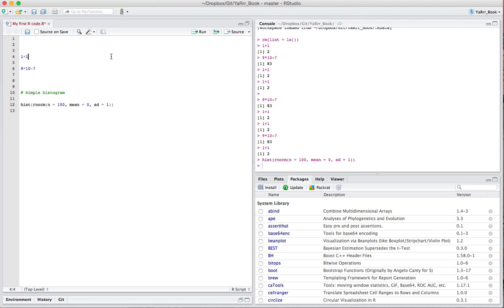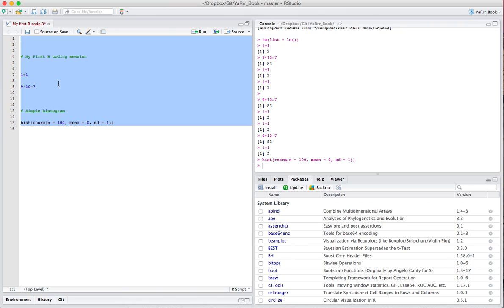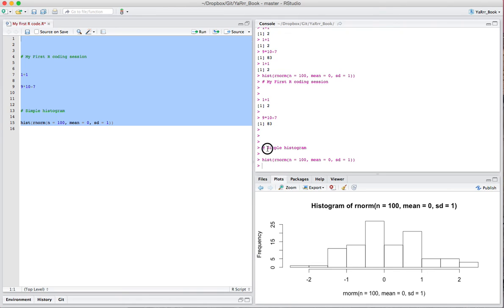Now, the first thing we want to do is learn how to install packages. So to install a package, you need to use some code. But first, one other thing: you may have noticed here that I used a # before writing simple histogram, and that's to indicate to R that this is just a comment. So anytime you want to write comments to yourself that are not R code, you put a # before it. So I can write here, my first R coding session. And now if I want to run all this code, R knows that simple histogram was just a comment and it wasn't R code.